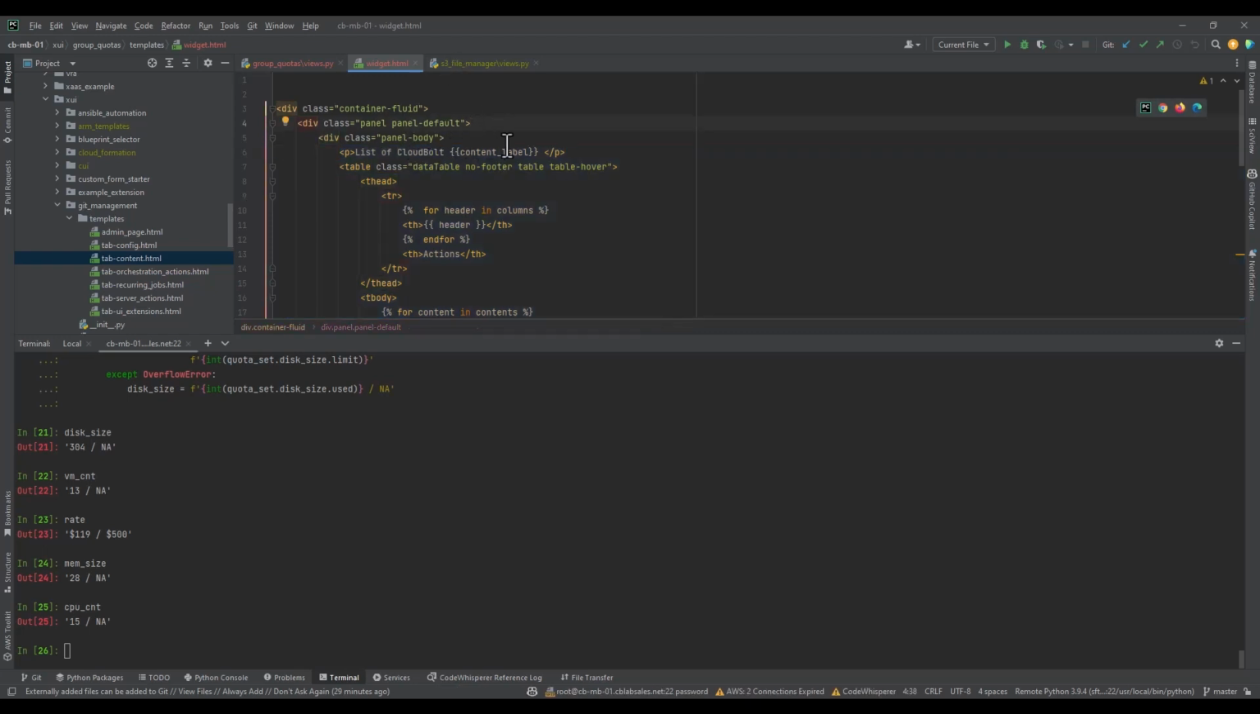So now I have a list of CloudBolt. And so this is going to be a title for this. Let's say CloudBolt group quotas, and we'll see what this looks like. Maybe this is too much. We can always remove this if we need. I could also put some headers here like strong, and strong. So that's going to make this a little more bold. Again, I might not like that when I get into this.